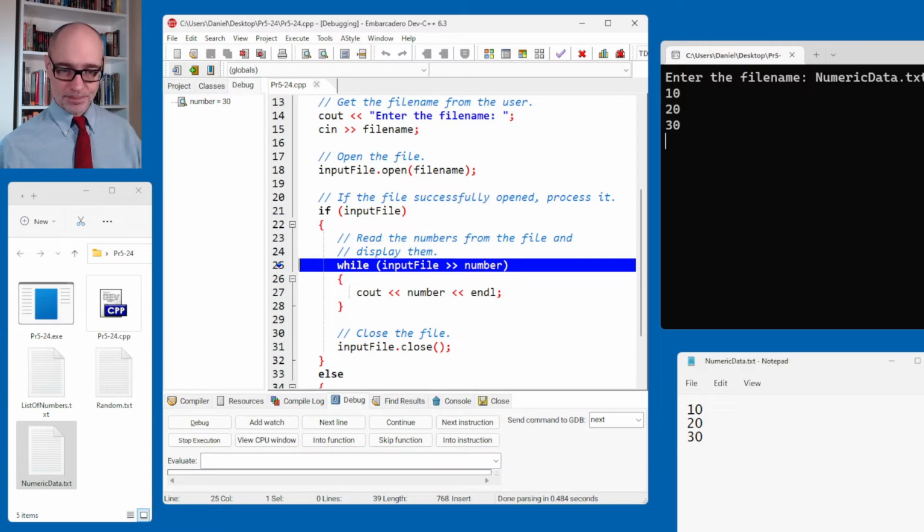So now it tries to do this again, tries to read another thing out of the input file, but there isn't another thing. The only thing that's left there is the end of file marker, which is invisible and you never see it, but we know that it's there. So in this case, this is actually going to fail to read in anything to number. Number is going to stay at 30. That extractor is going to return false, and that's what gets you out of the while loop, and you're going to jump down to line 31, of course.